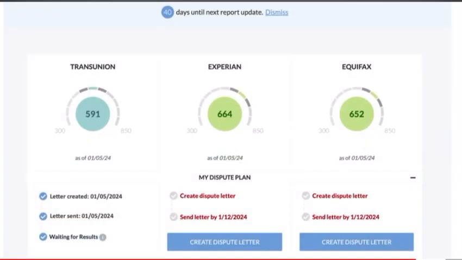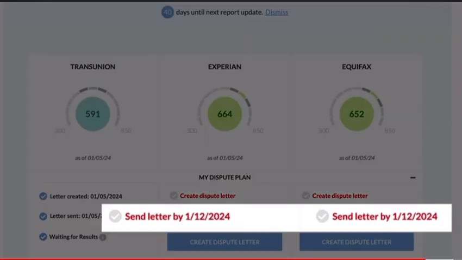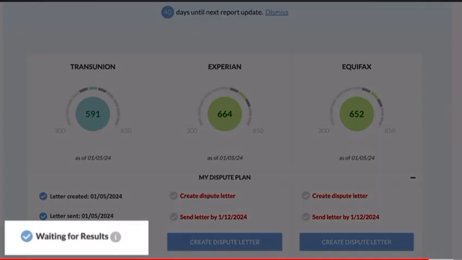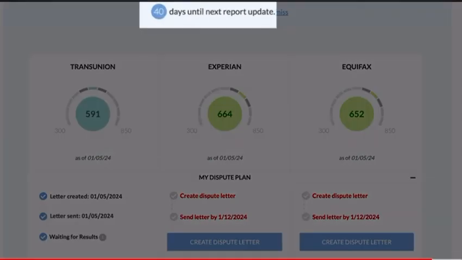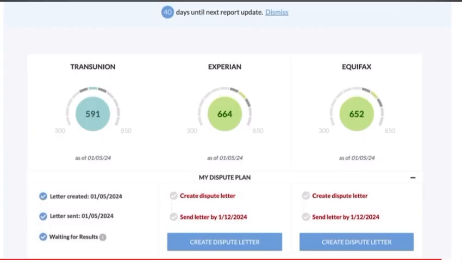Regardless of how the dispute letter is sent, either by MailDash or by me printing and mailing it, the dispute letter must be sent by the send letter date. Now I'm waiting on results, which will take place in 40 days. When this countdown timer reaches 0, the software will reach out to your credit report provider to import a new credit report and present the results. Let's fast forward 40 days and see the results of these disputes and create our Round 2 dispute letters.